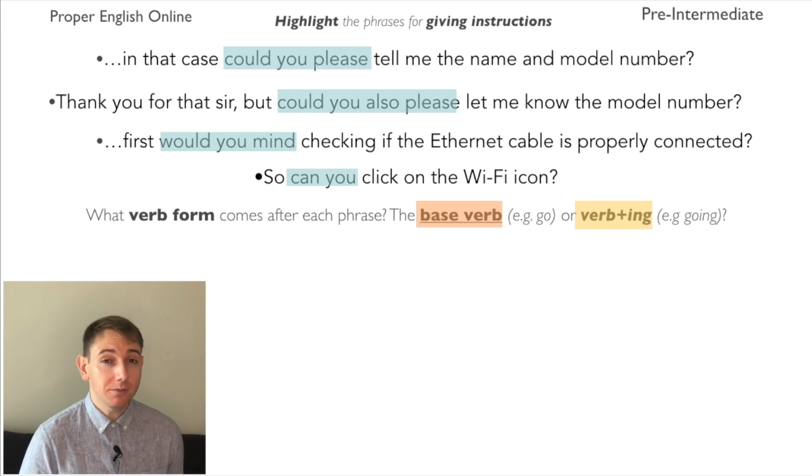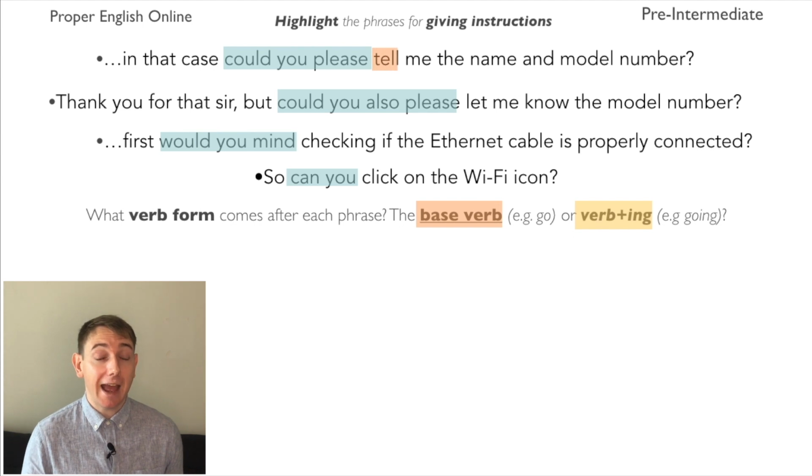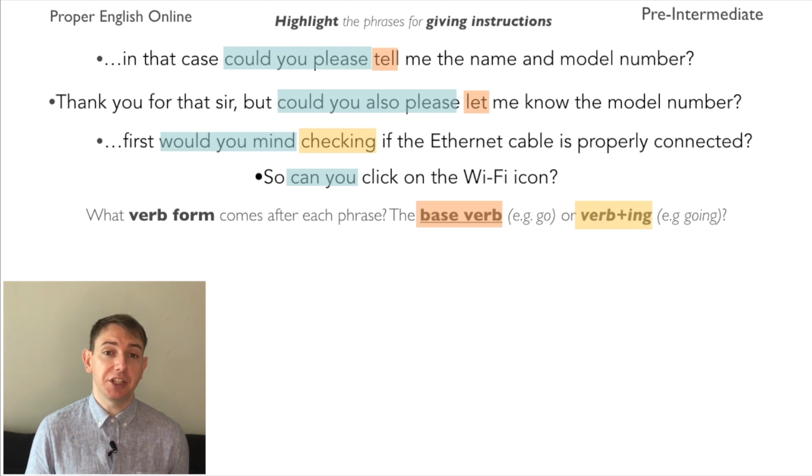Okay, so the first one, "could you please tell me," right? So tell, that's the base verb. The next one too, "could you also please let me know?" Let, this is the base verb again. There's no to, there's no ing. The next one though, "would you mind checking?" Checking, that's the verb ing. And the last one, "can you click?" So again, the base verb.